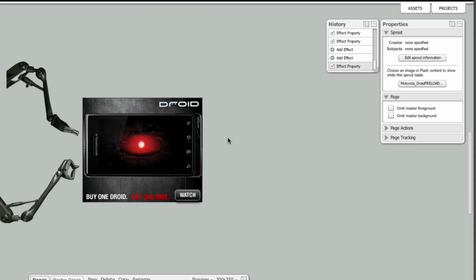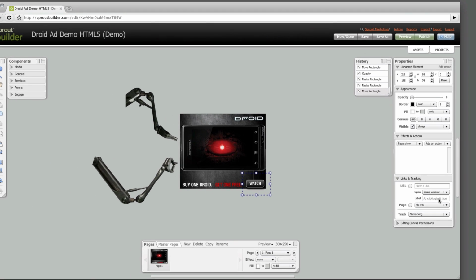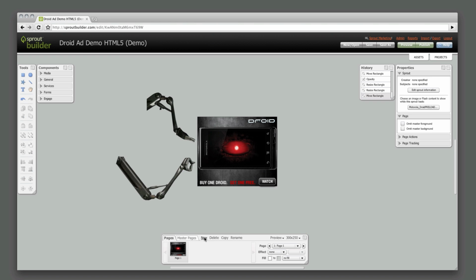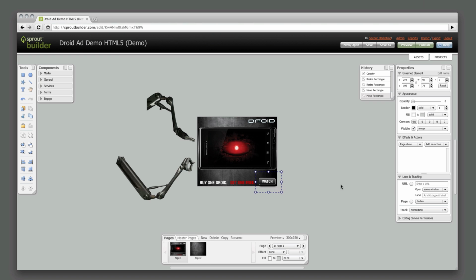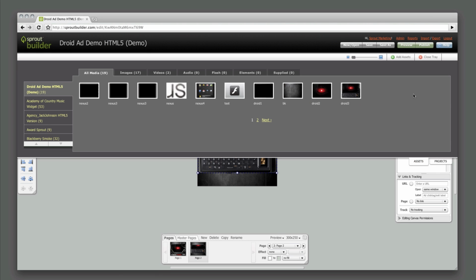The last thing we're going to do on this page is create a clickable area over our call to action. We've done this by adding a rectangle to the canvas and changing its opacity to 0, which makes it transparent. Once that's done, we'll go to Links and Tracking to set as target the second page. But we haven't created a second page yet, so let's do that first. Then we can choose page 2 from the Links and Tracking page menu for this button. Finally, we reposition the mechanical arm artwork before moving on to page 2.